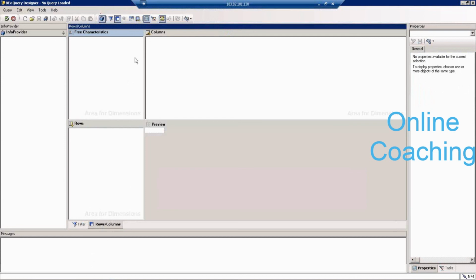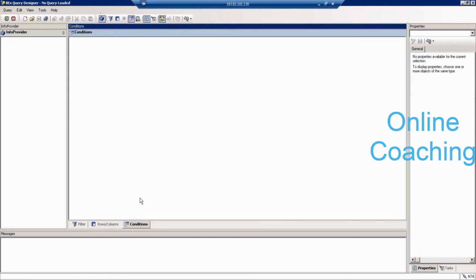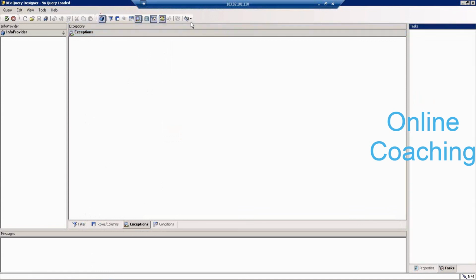It will create one more tab. Please observe, if I click on condition, one more tab is created. If I click on exception, one more tab is created for exception. So we have two classes, one for condition and one for exception. We'll understand what the conditions are and what the exception is. And the rest of all is called the taskbar.